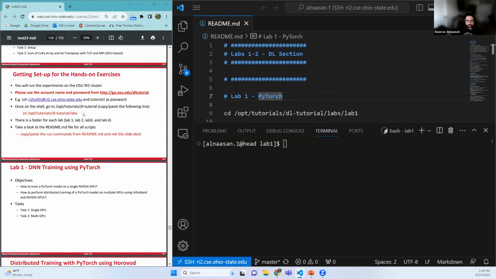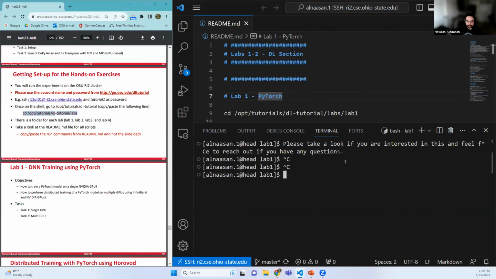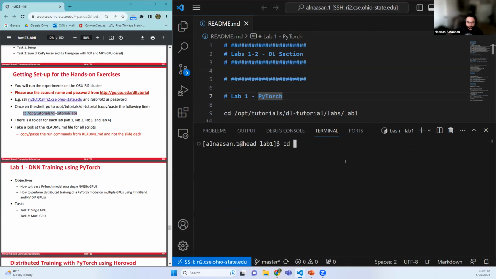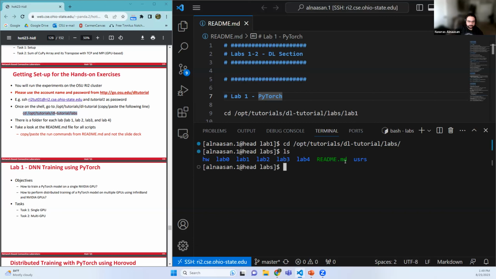So the first thing we're going to do is cd to this directory here: cd to /opt/tutorials/dl_tutorials/labs. Okay, so we are here. We have labs 0 to 4. And then we're going to look at this README file.